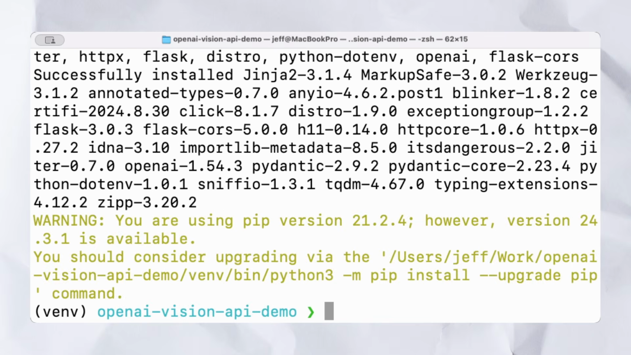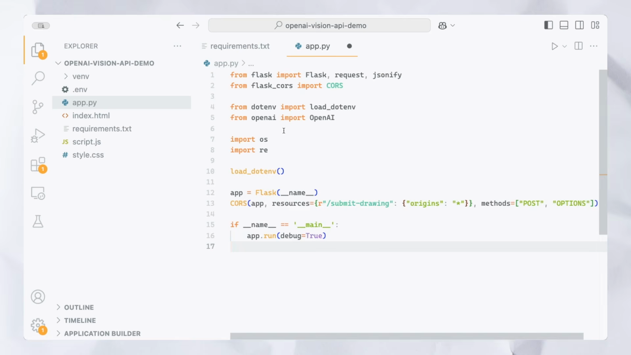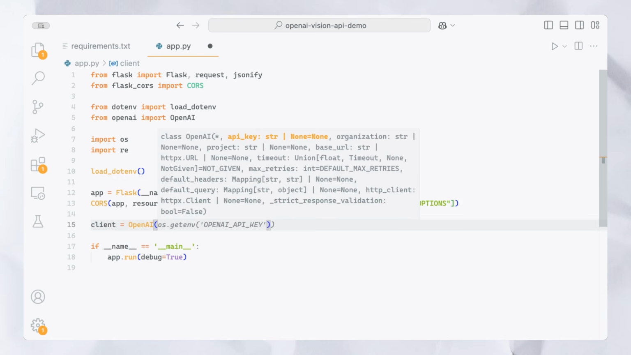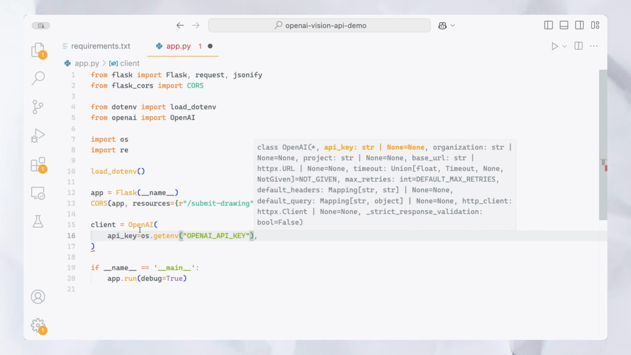Okay, all done. Open your code editor and let's set up Flask super quick. This is basic Flask setup. We need CORS for our web requests to work. I'm going to set up OpenAI real quick. So I'll do client equals OpenAI with the API key. And now the main part.